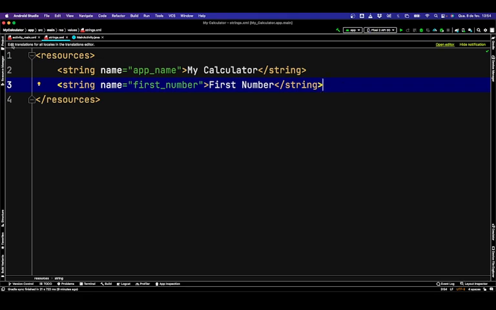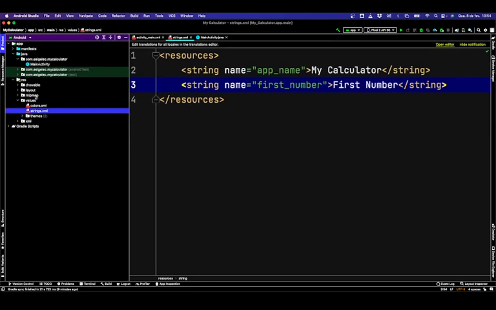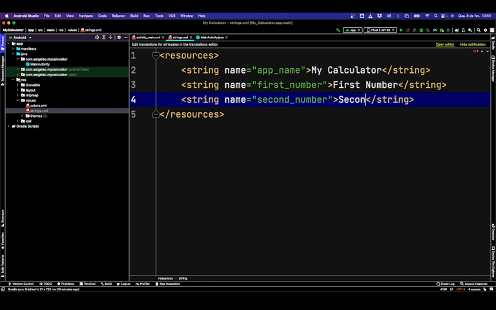Go to the string file. You can find the string file under res, values, strings. And then I'm going to create another one here, a string. Everything has a name, the name that you want to find it by, and the value. So I'm going to call it second number, and the value is second number.